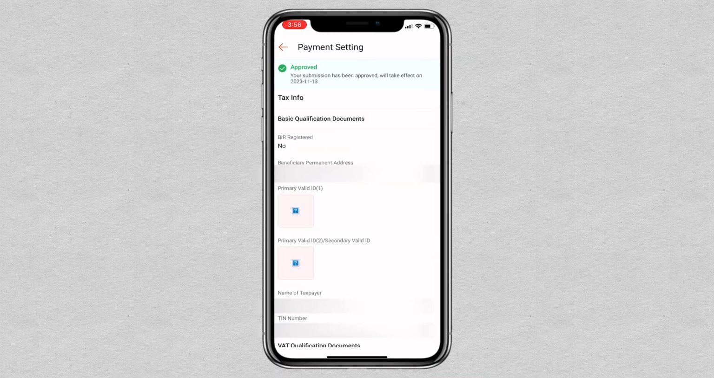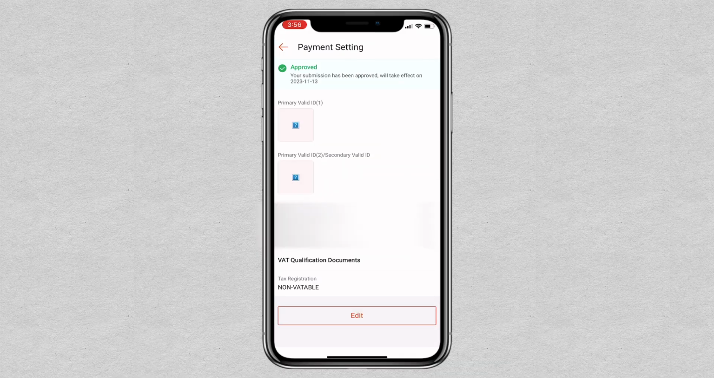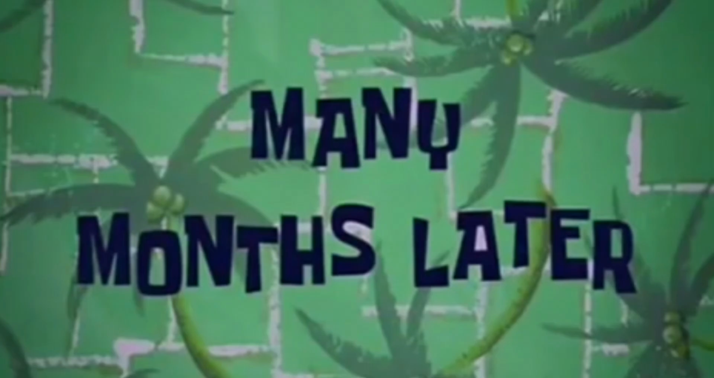With tax information, just put no for BIR registered. The primary ID I use is UMID, and my secondary ID is PhilHealth ID. For the name of the taxpayer, just copy the order of your name on your ID. Once you have inputted all the needed information, just hit submit. And make sure you don't click edit again, as the review days will be reset, and it will just prolong your payment approval.